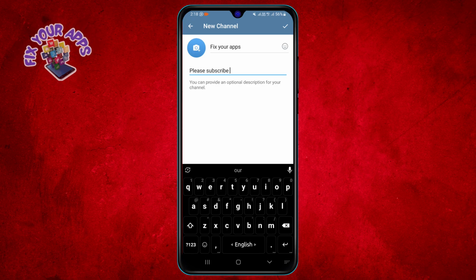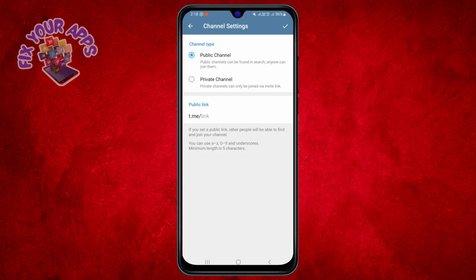Step 5. Click on the Save button at the top right corner of the screen. This will create your channel and take you to the channel settings screen.